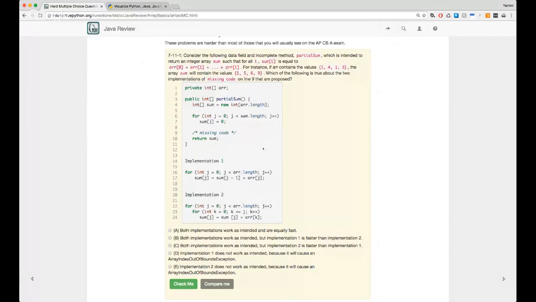So if we look at 1, 4, 1, 3, what if it just focuses on 1? So it adds 1. Wait, I get what it's trying to do. It's trying to add the two values to get the sum and put it as sum j as the index. So if we're focusing on the first index, then after that we will do sum j.